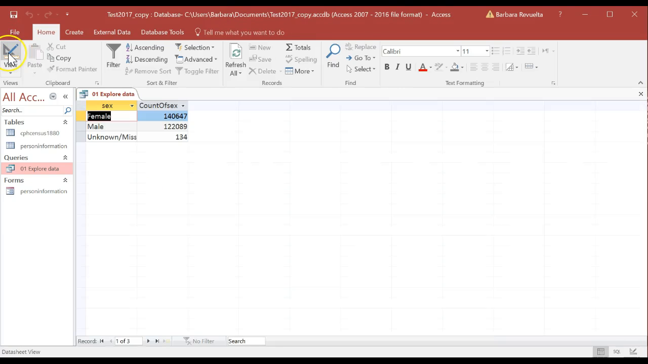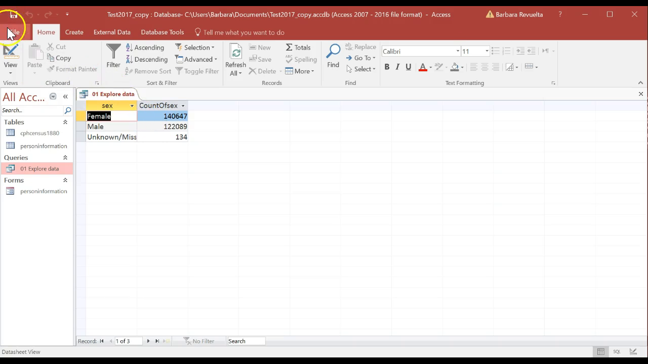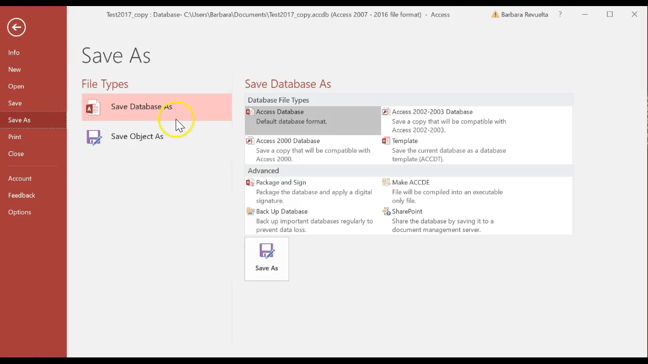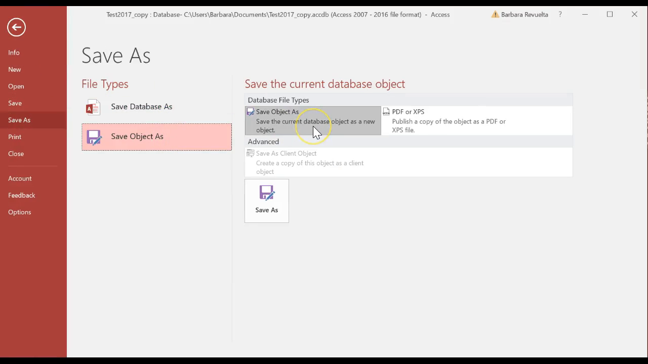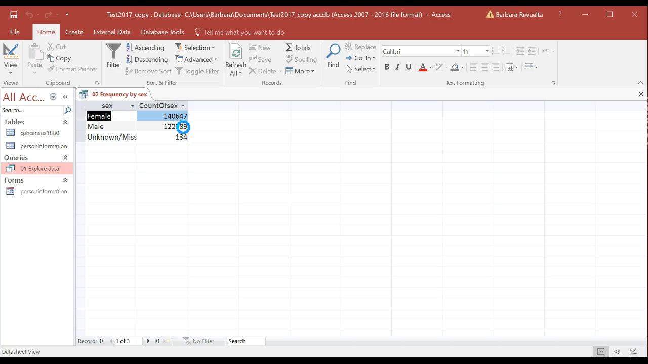So imagine that that's what we wanted to do, so we just take religion out. We say, okay, this is what we want to know, how many men and women. And then, rather than having explored data as the title, that should be something different. So we should just save it as something else. Save object as. Save as. And then instead of being copy of, I would say that what this reflects is the frequency by sex. See, this is what it is. Now we have a new one.